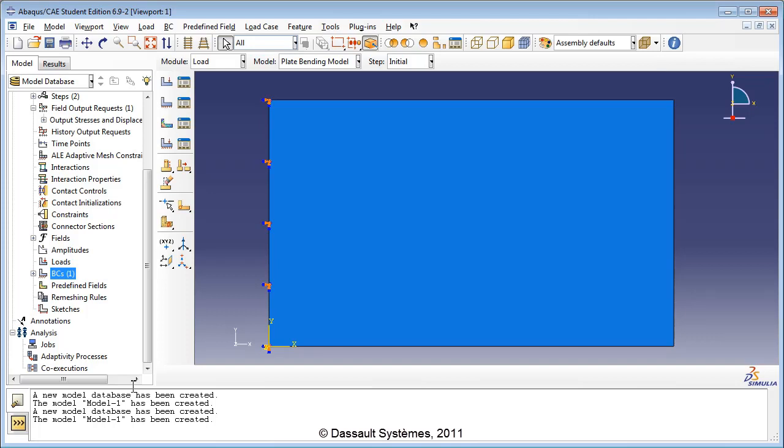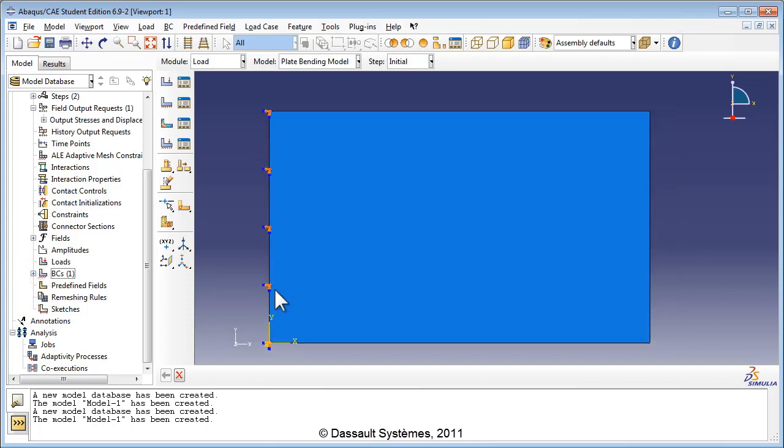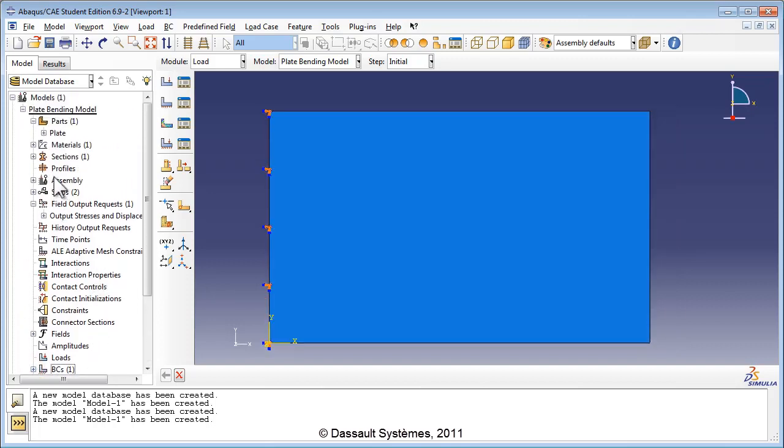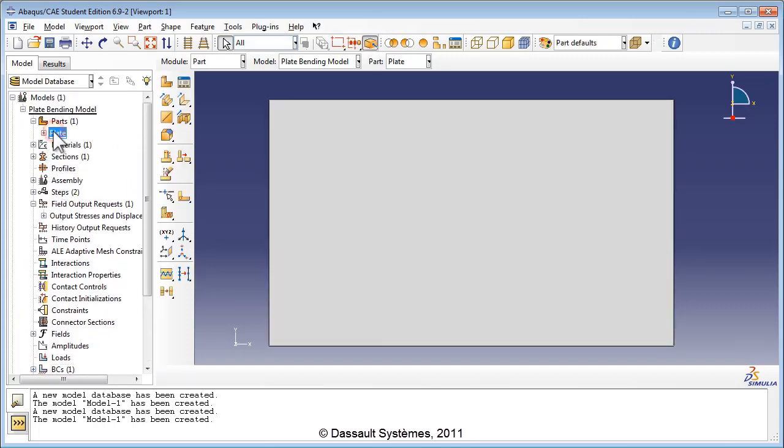In order to create the partition lines, we're first going to create 4 datum points. We'll use the Create Datum Point Enter Coordinates tool. We'll type in the coordinates of the datum points when prompted by Abaqus to do so.